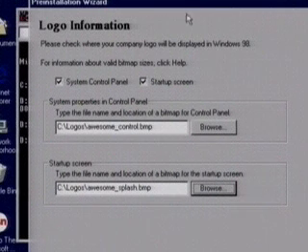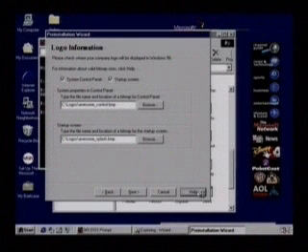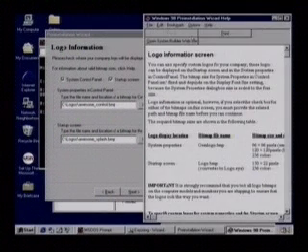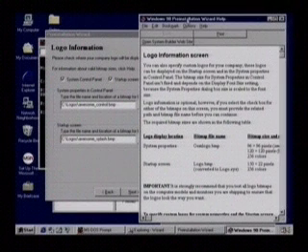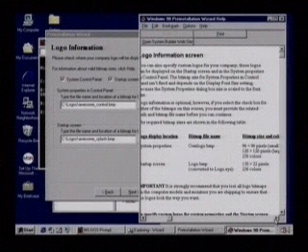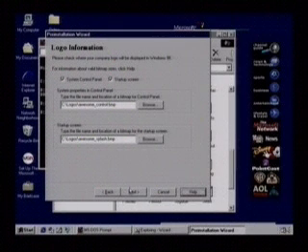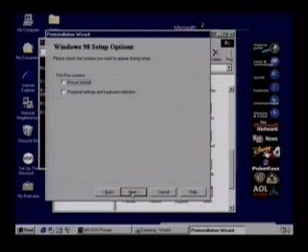Now these bitmaps have a very particular size, and I found out about those sizes and the color depth by choosing Help and reading the statistics that I need to use there. For the system properties bitmap, I'm using 96 by 96 pixels, and for the startup screen, 150 by 22 pixels. So take a look at the context-sensitive help. It's very informative. Now I can move on to the next screen. The wizard is stamping those logos.